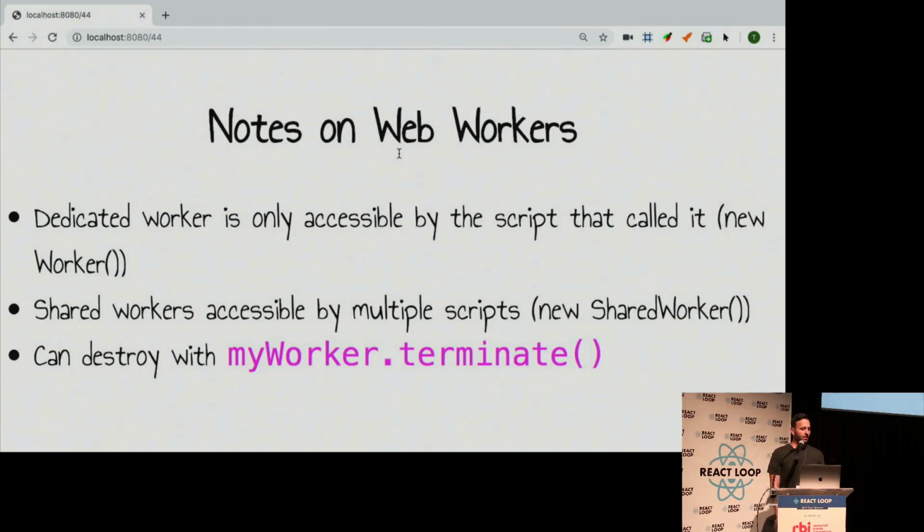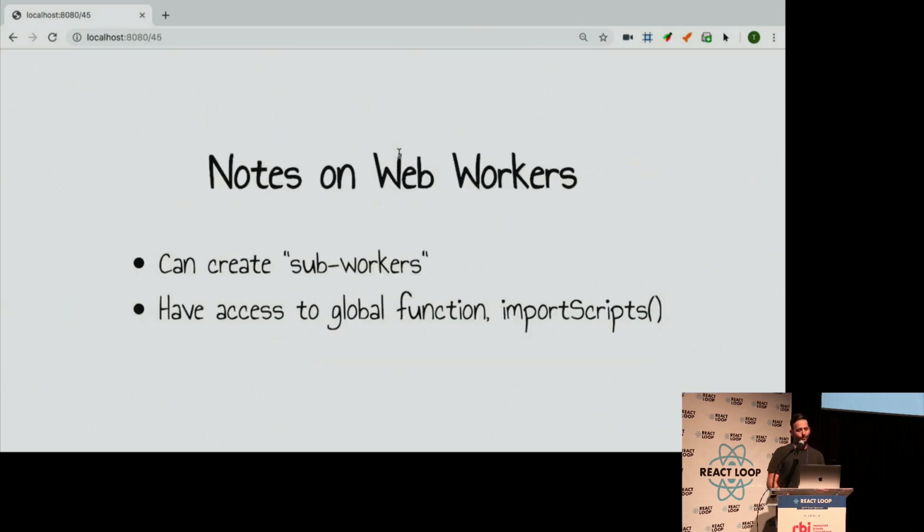So notes on web workers. A dedicated worker, which is what we saw where you just new up a worker inside your code, is only accessible by a script that called it. So unlike a service worker, where you can post a message and it can spread out the message across different tabs, it only has access to the script that calls it. The shared worker is kind of like a service worker, where now you can, but you new it up differently. It's actually called a shared worker. And then you can close out that thread completely by terminating it with the terminate function on the worker.